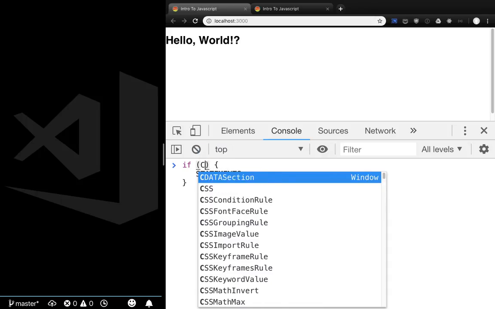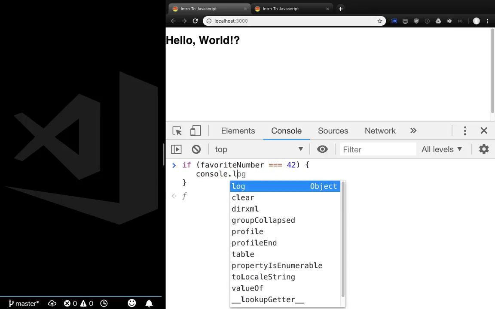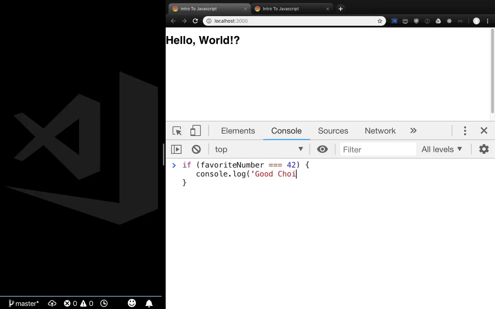So I want to have a condition that says if this person's favorite number is the good one, then I want to print something to them. So I can say if the favorite number is 42, I want to console log good choice.